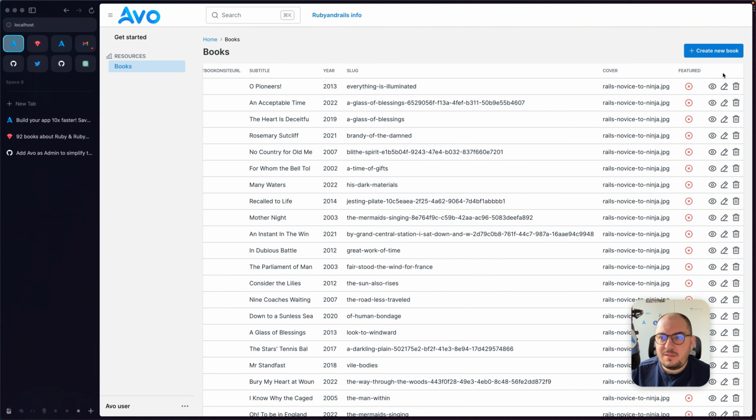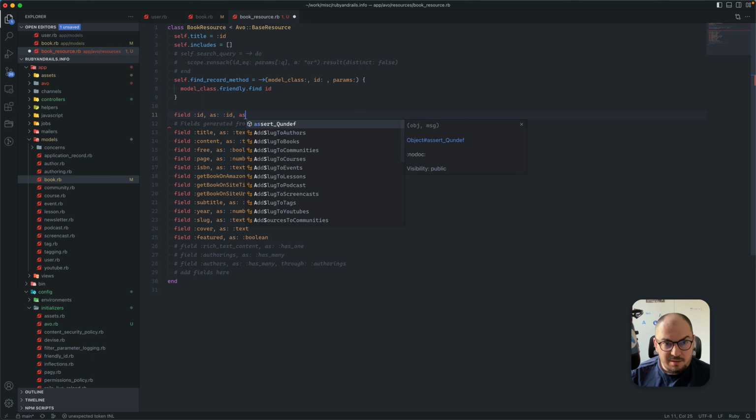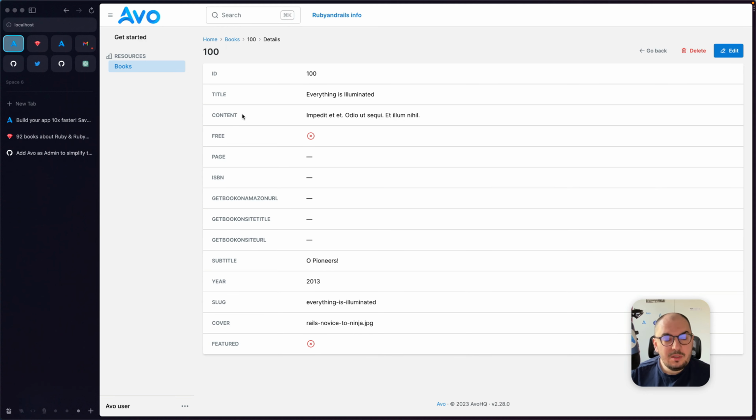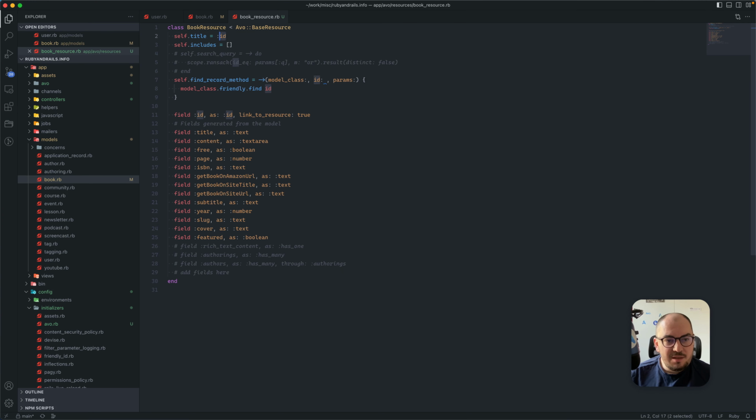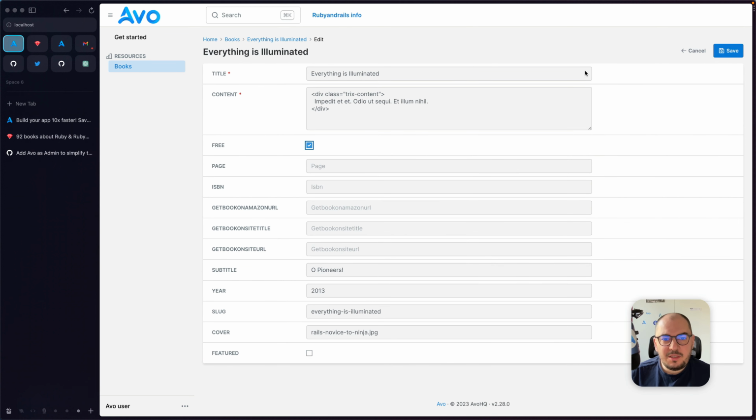So everything is illuminated. View book. Let me do this as, no, it's linked to resource, I think. True. If I go back, this is a link to it. Okay, now I want to change this. So instead of ID, I'll use the title. So now this record will always be referenced with the title, even in the search and everything. Okay, this looks good. So we have like the book, the title, content, free, whatever. If I hit edit, let's make this free.